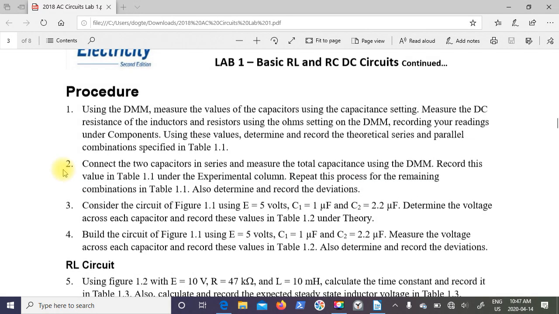So under Procedure, step number 2, we're to connect the two capacitors in series and measure the total capacitance using the DMM. We're to record this value in Table 1.1 under the experimental column. We're to repeat this process for the remaining combinations in Table 1.1, also determine and record the deviations.